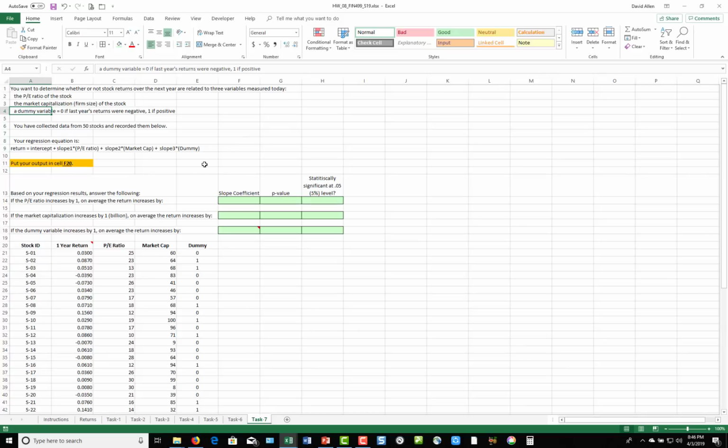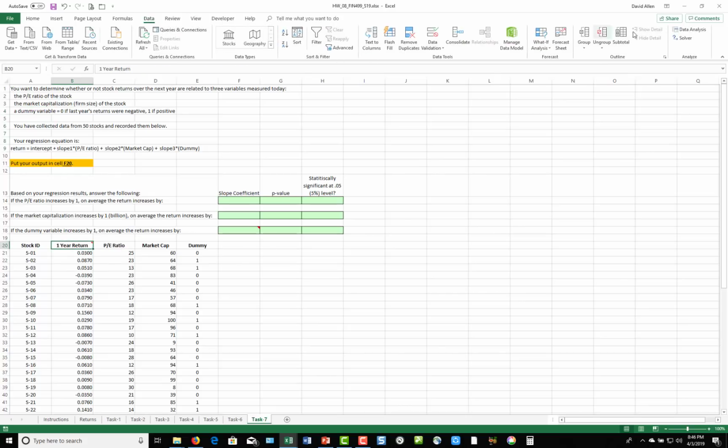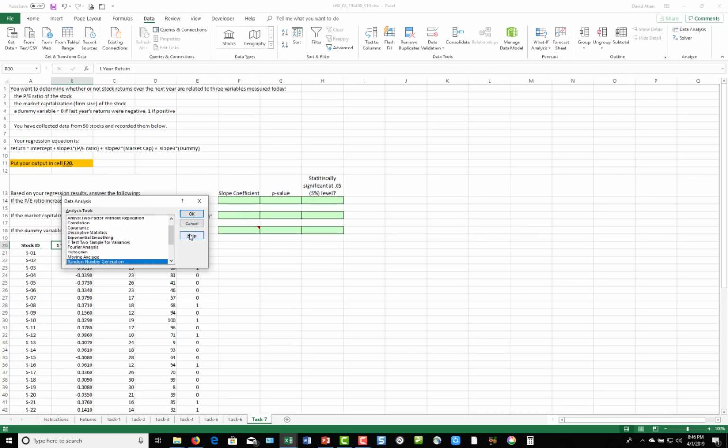There is some evidence that there's momentum in stock prices, and so if a firm had a high return last year, they tend to have a high return again this year, and vice versa. So we'll go ahead and run our linear regression. We'll click on Data, Data Analysis, and then pick the regression tool.